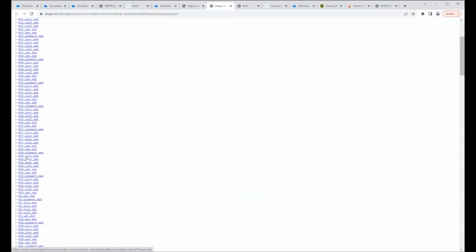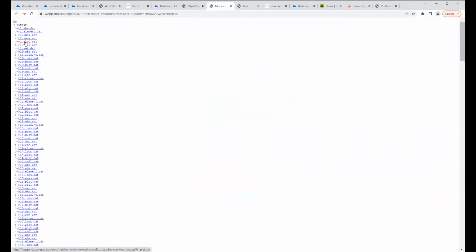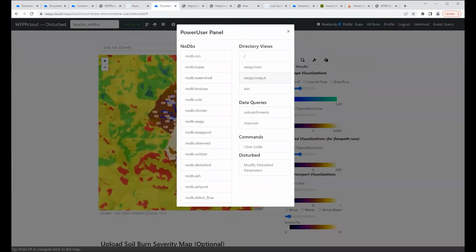But if you're familiar with the WEPP model, you'll find these files familiar and many times useful, as the model will generate way more information than we are summarizing. Also, when you are downloading a project, these are the files that you will actually download. We'll talk more about these files in the video on how to interpret the results.